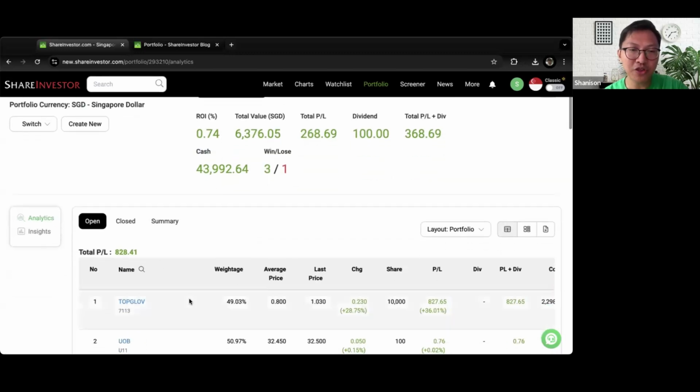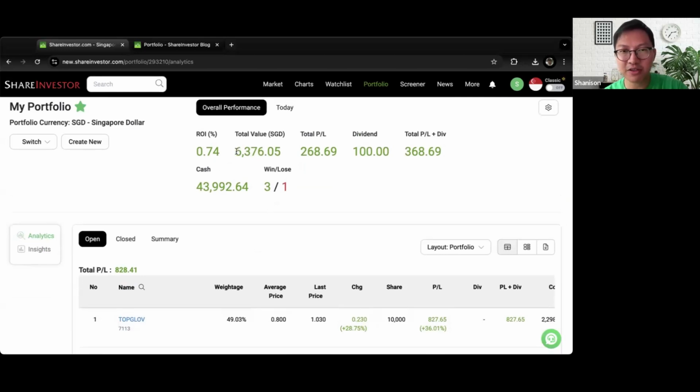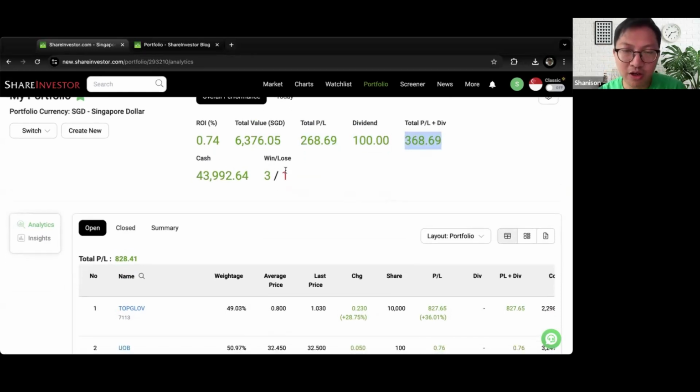And then out of the open positions I have, the total value is 6,376. And the total profit and loss from open and closed positions is this amount, and dividends I collected is this. And this is the total profit and loss. And something new here is actually the win and loss ratio.